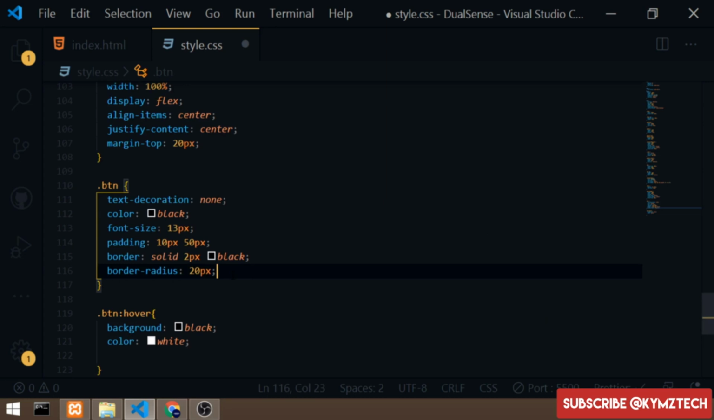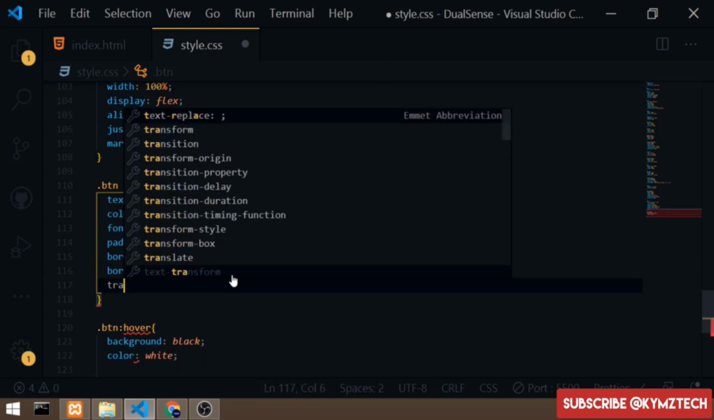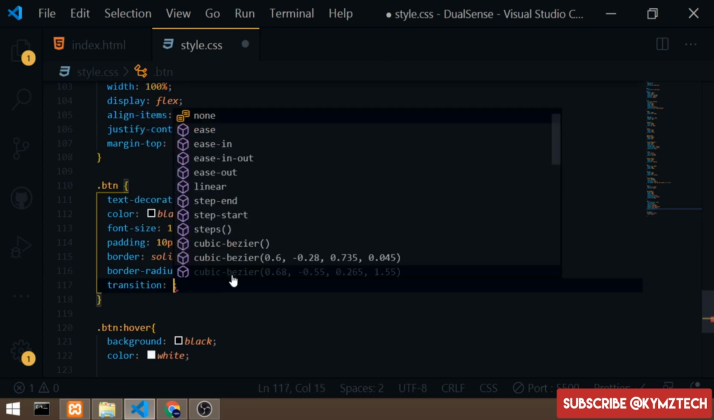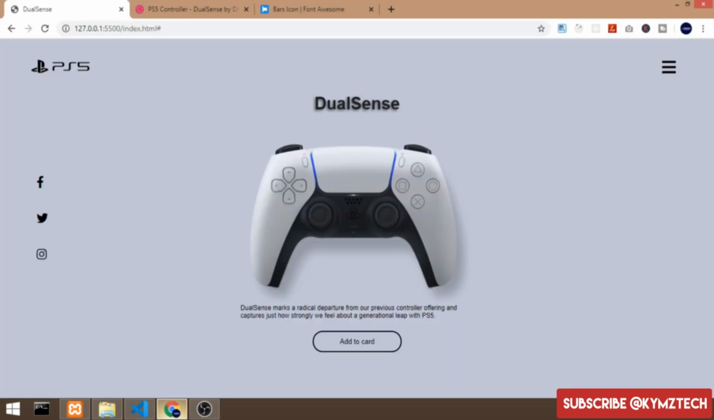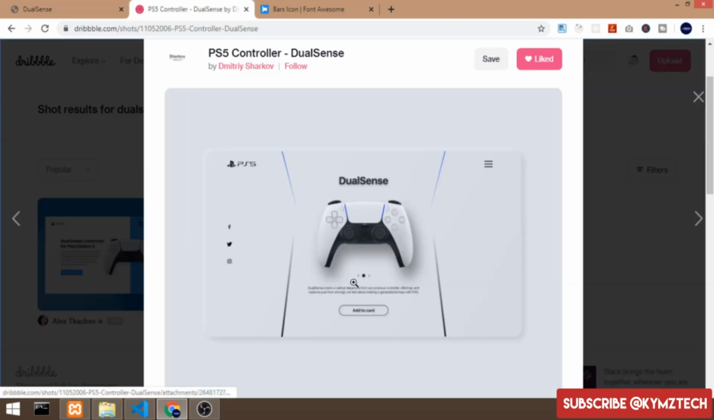And that's all. Then right here, I'm going to add a transition to it of 0.4 seconds. And let's see. So right now we have the button with the hover effect. So the next step, we are going to add these lines right here.